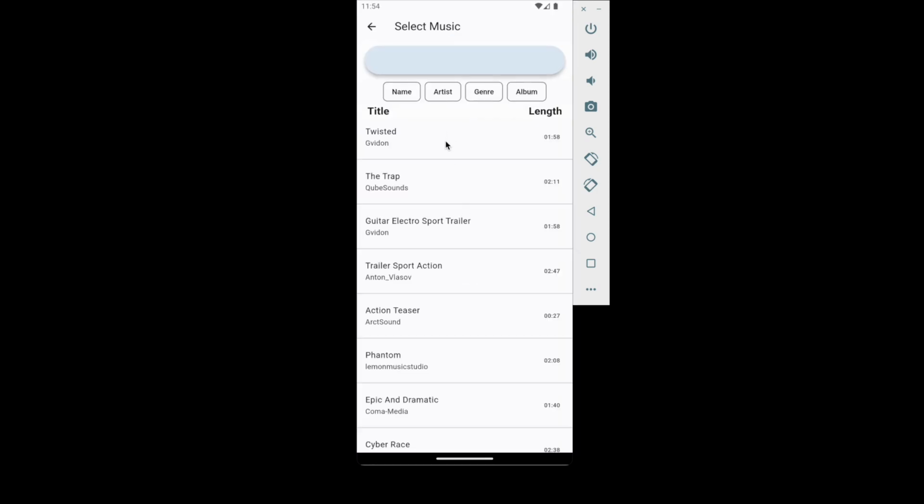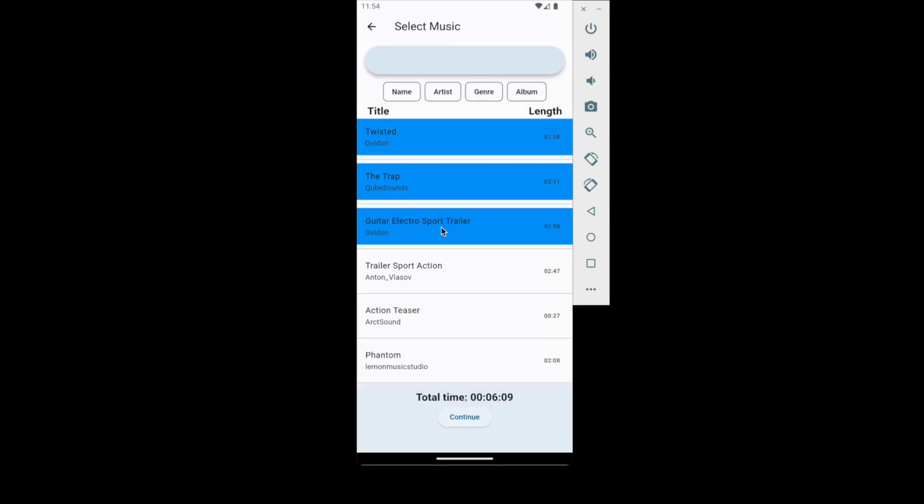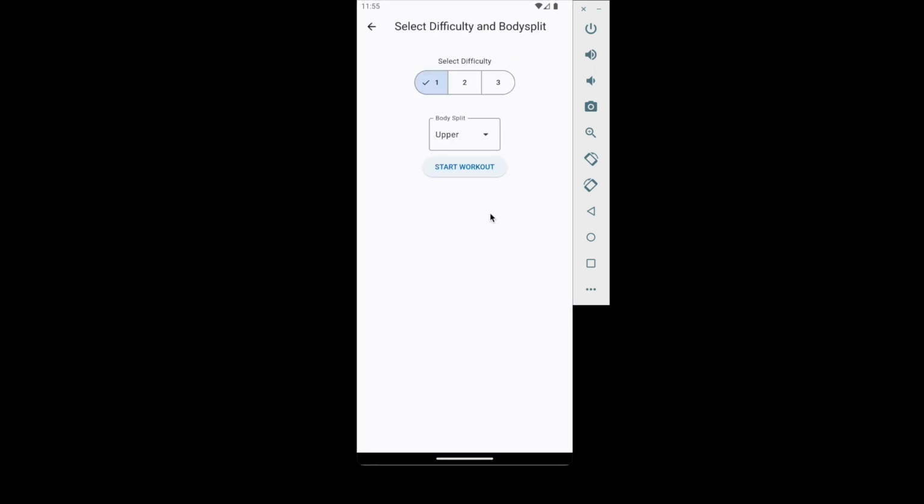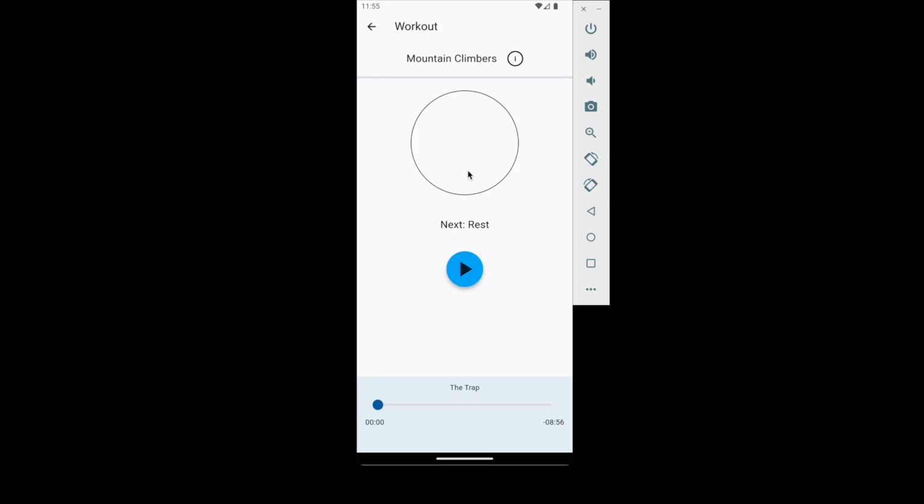Let's create a workout. You can select multiple songs, and as you see, the total time of your workout increases with each song you select. You can also search if needed. Once you press continue, you can select a difficulty and a body split. Let's start the workout. So now it's downloading the audio as well as the data for where beat locations are, and it gives us this visualization. So I'm going to play that now.